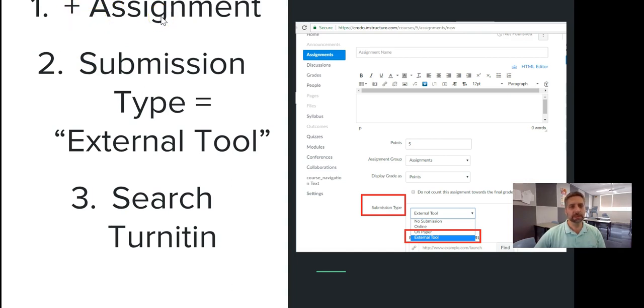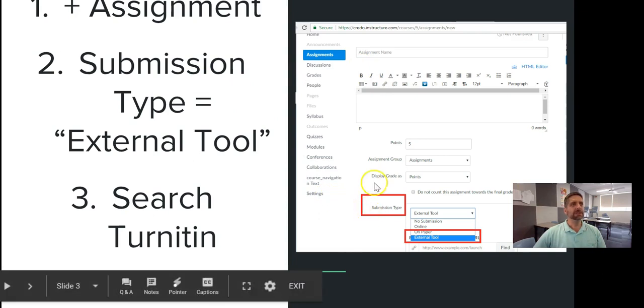Probably the best thing to do is to do it through a module. So go to the module you want to add it into. You can go to assignments and create it and then add it to a module, but that's kind of double work. And under the submission type, you can put whatever information you need to in there, but when it comes down to submission type, that's where you choose external tool. The external tool you will find is Turnitin.